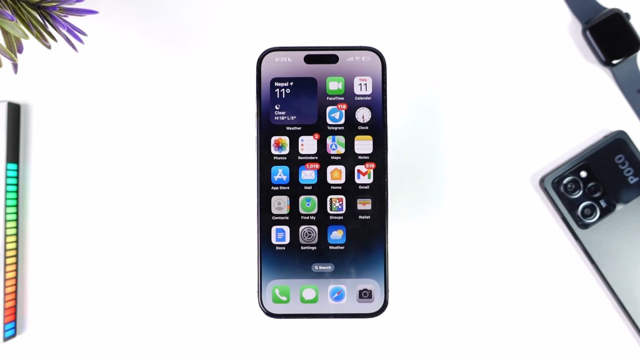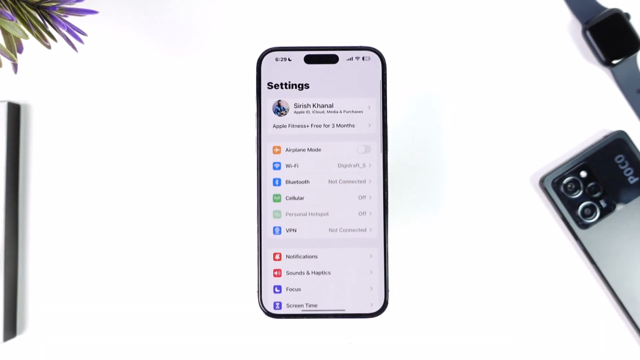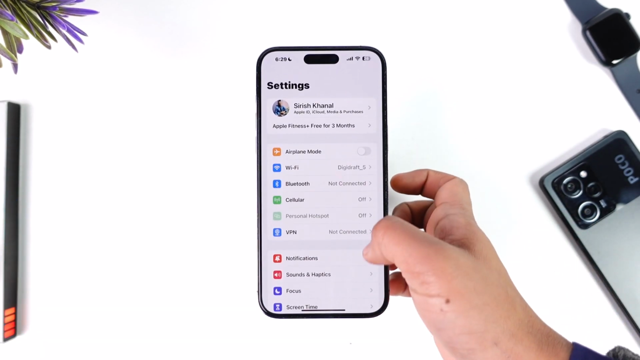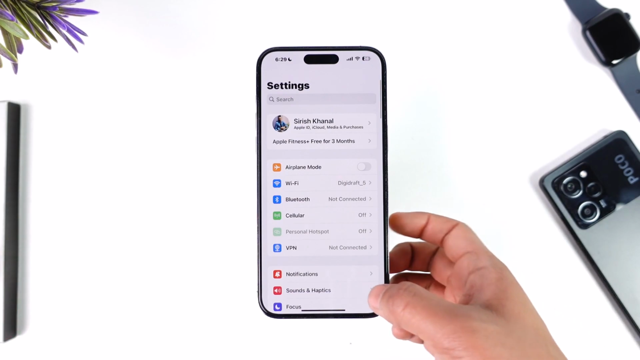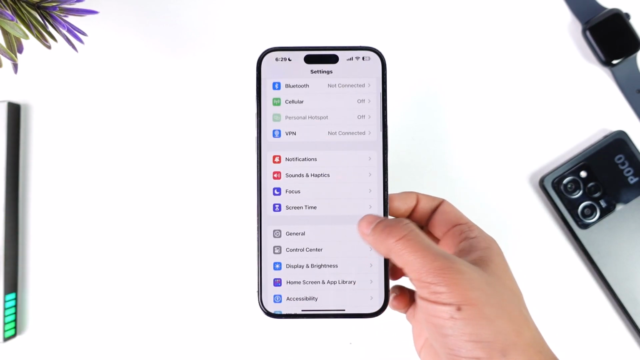In order to update your iOS to the latest version on iPhone, all you have to do is simply go ahead and first of all launch the Settings application here. Once you launch the Settings app, here you will see a different sort of interface where you can simply go to the option called General.